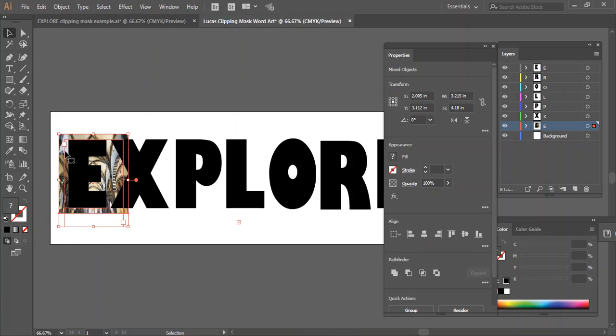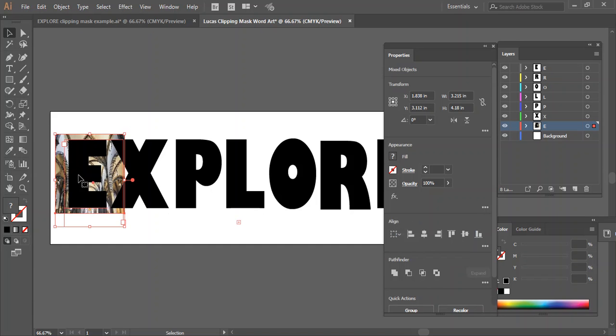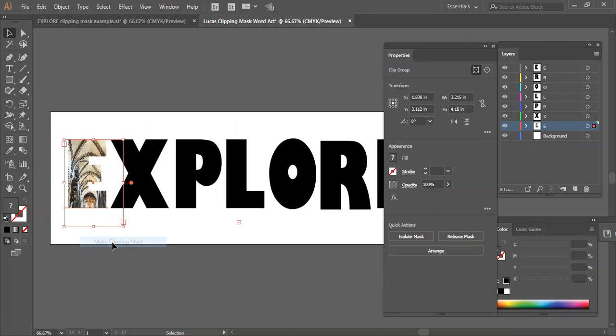This is your last chance to rearrange your photo in case you see a part of it that you really want to be inside your letter. So I might just scoot my photo over just a tad bit more. Select both. Right-click on your letter and select Make Clipping Mask. As you can see, the only parts of the photo that are still left are the parts that fit inside that letter E.